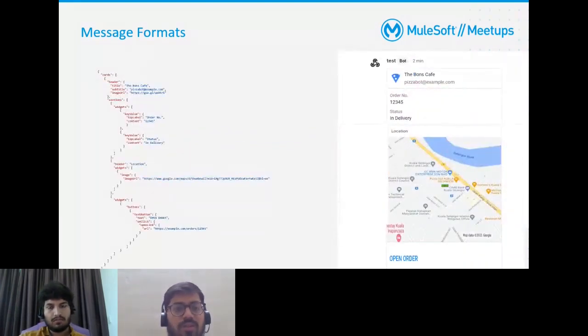Okay, message formats. The third one is a kind of concatenation of all the things. The example for this can be like the same one. Let's say you ordered some pizza and it's out for delivery, and you want to inform your customer. What you need is the name of the pizza cafe, maybe its email or web address, your order number, its status, and maybe the order link to see the status.